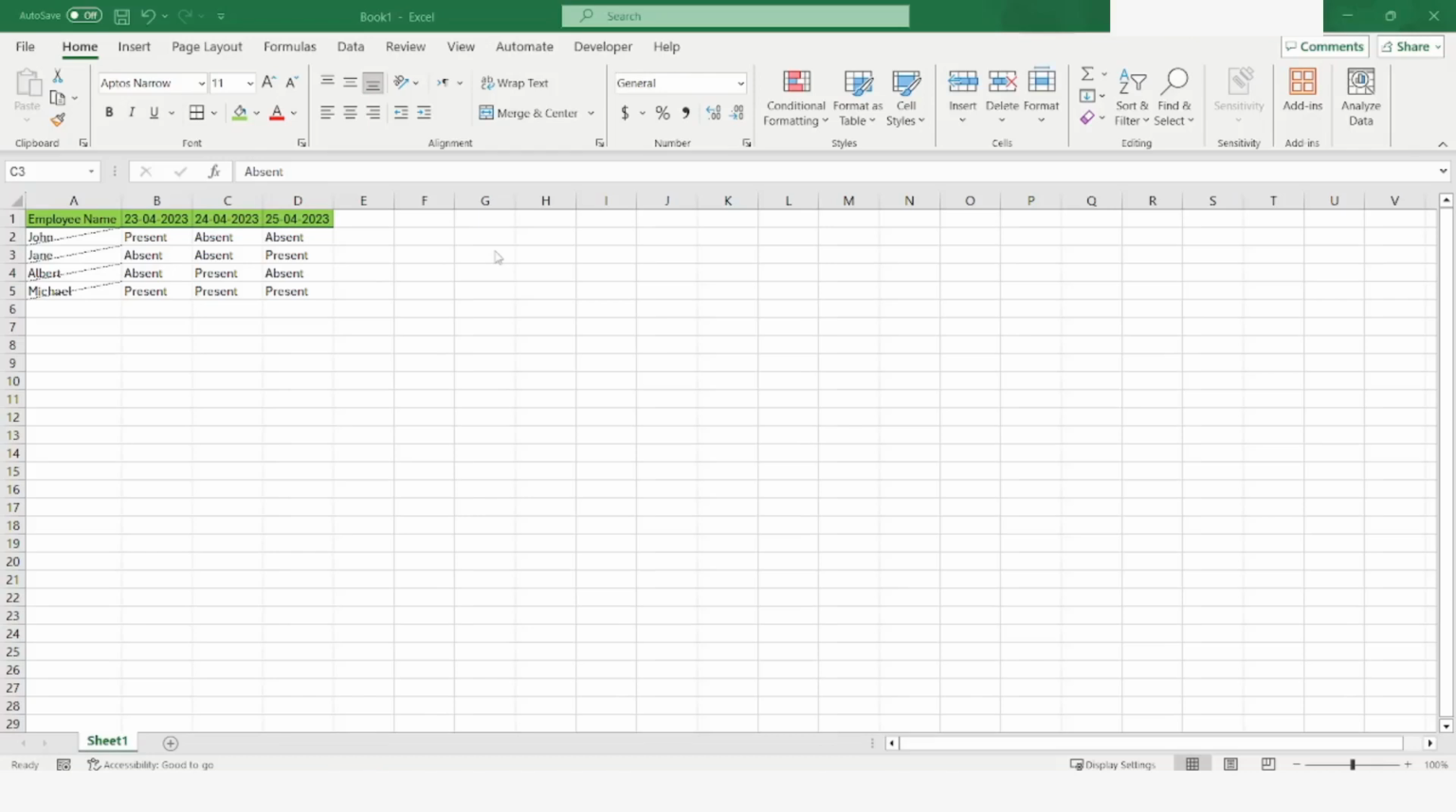In Microsoft Excel, if you want to highlight cells with specific values, here is how you can do that. In today's video, we will learn that. In my Excel sheet, you can see that I have a column which is employee name, and then the rest of the columns contain the date. In the employee name column, we have names of the employees, and then in the specific date columns we have the present and absent values.